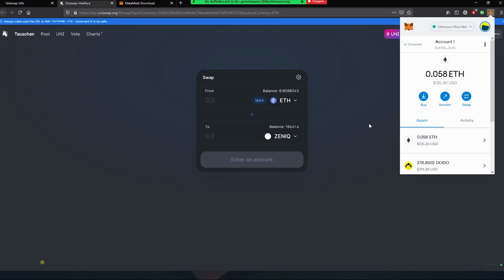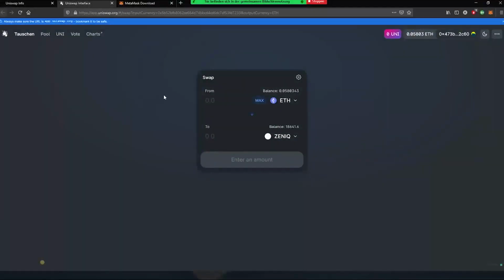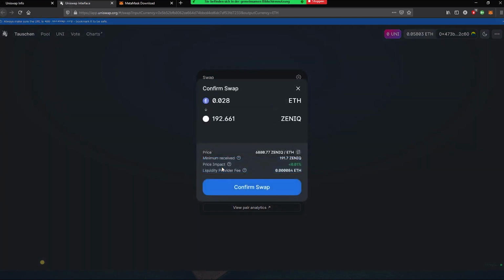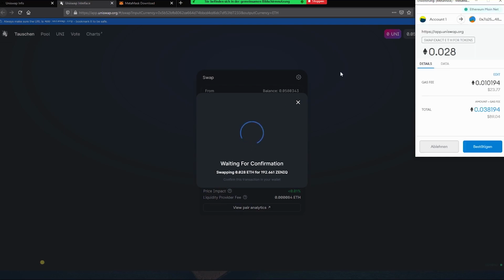Then here you see your swap interface. Here you type in how much Ethereum you want to change to Zeniq. For example, maximum. You can't do maximum because of these fees. So leave something out for fees, for example, let's say 0.02 less, which in my case would be something like this. And with clicking on swap, you are confirming it one more time.